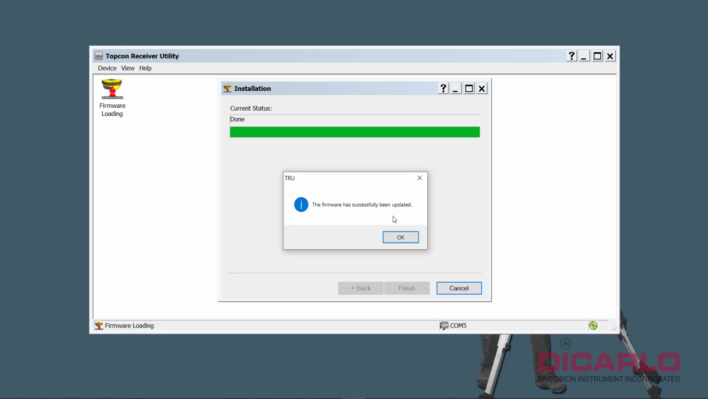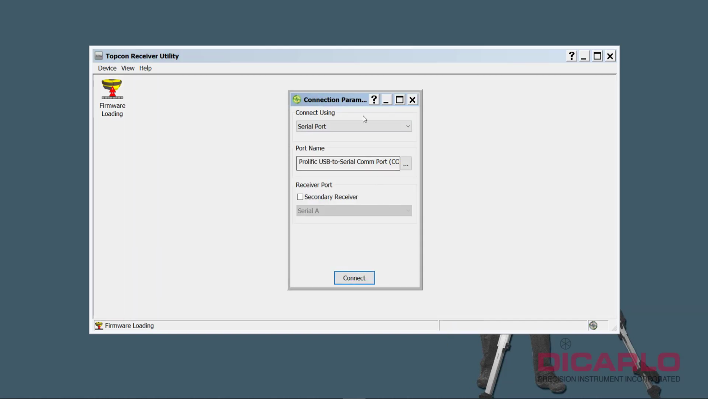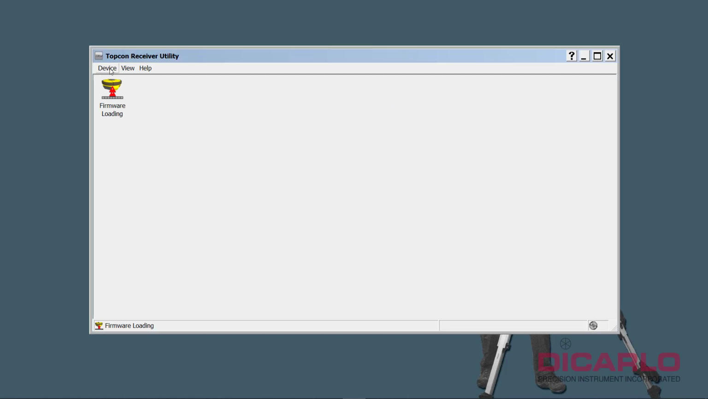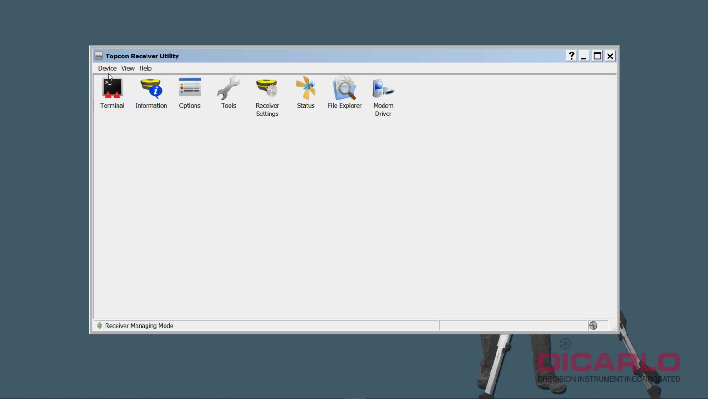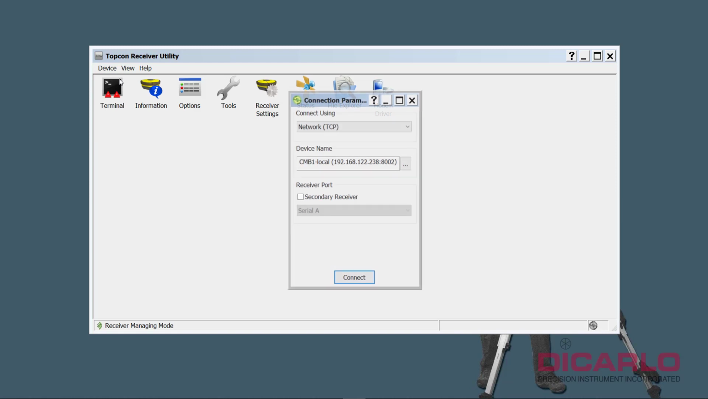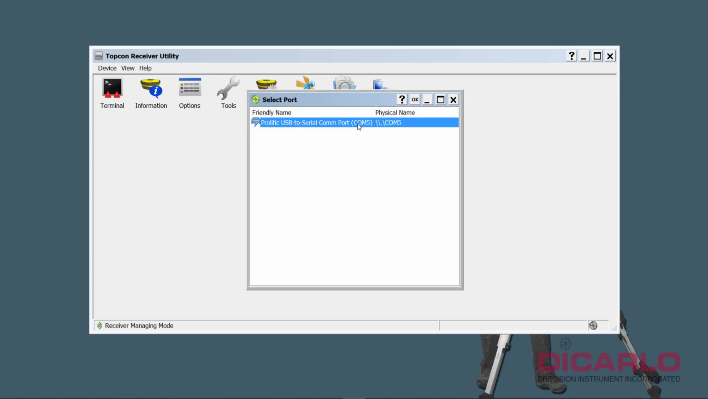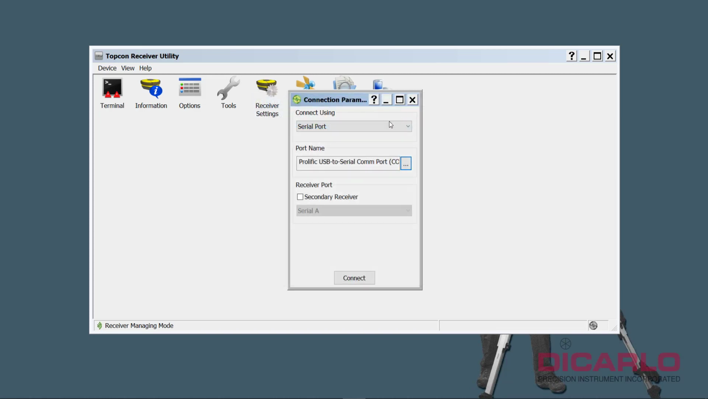If you have a talking receiver like I do, the Hyper 2 or Hyper-V, it'll shut down and it'll power back on. And once it's back on, it's nice to actually go and verify that it took. So what we will do is I'll go into device, I'll change it to that initial receiver managing mode, hit device, hit connect. Once again, I'll have to change my connection parameters if they don't default to the serial port, and it has to be the serial port that we connected to and uploaded the firmware with. So in my case, COM 5, hit OK, no need to change anything here.